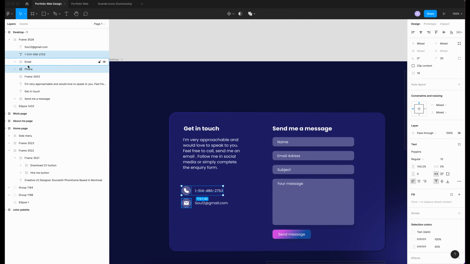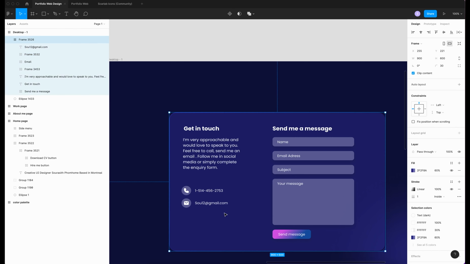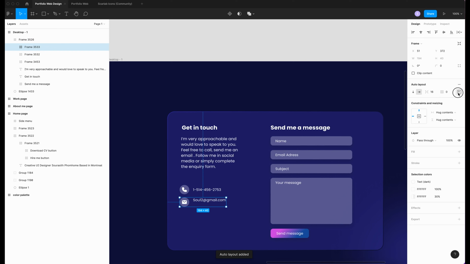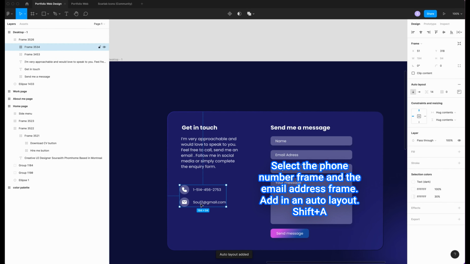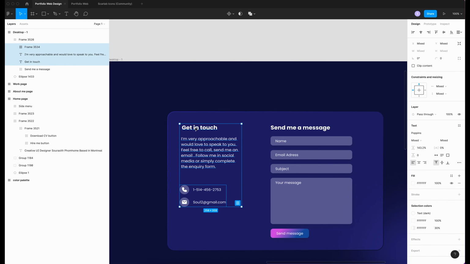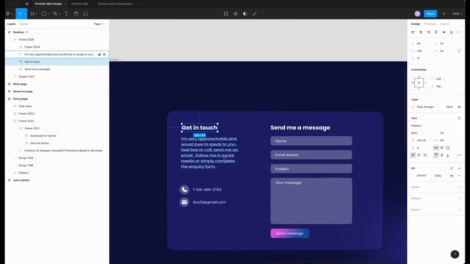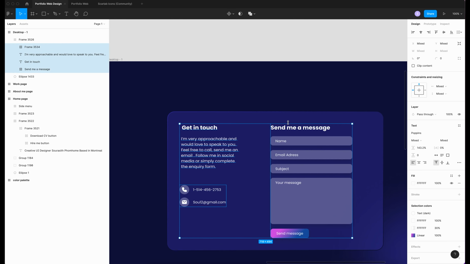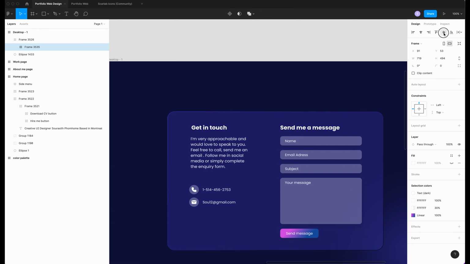Okay, I'm gonna select the icon and the number together. Go to align and padding, put it in the center. We're gonna do the same thing. Go to align and padding. I'm gonna select the text and the title. I'm gonna put in another auto layout. Okay, I'm gonna select my title, my text, the contact, and the send me message. I'm gonna put it in the frame. I'm gonna put it in the center.